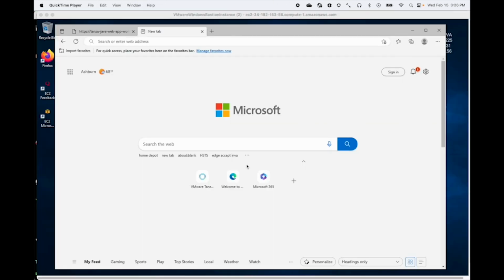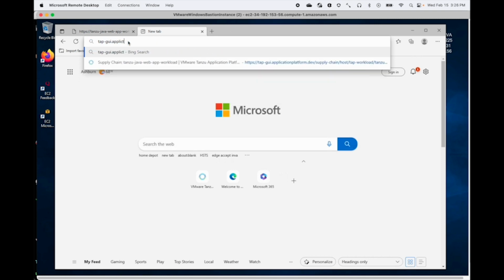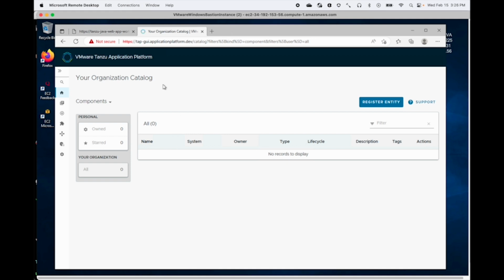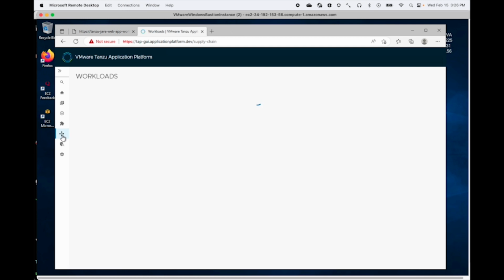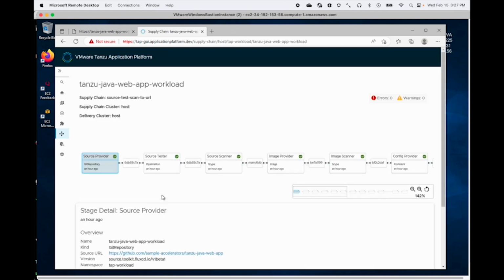Now that Tanzu Application Platform has been deployed, I've logged into the Windows Bastion host that was deployed as part of that, and we're going to navigate to the tap GUI, which is just tap-GUI, and then the DNS name that I specified in the deployment, in my case, applicationplatform.dev. And this will take us to initially the organizational catalog dashboard. We're going to hop over to the workload section, however, and you can see here we've deployed an example application. We can click on that to see the supply chain that resulted in that deployment.